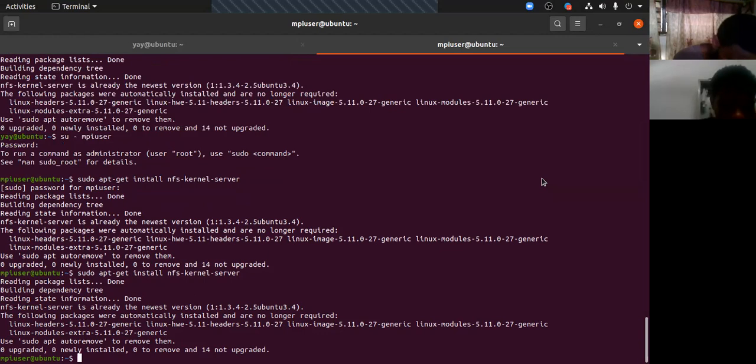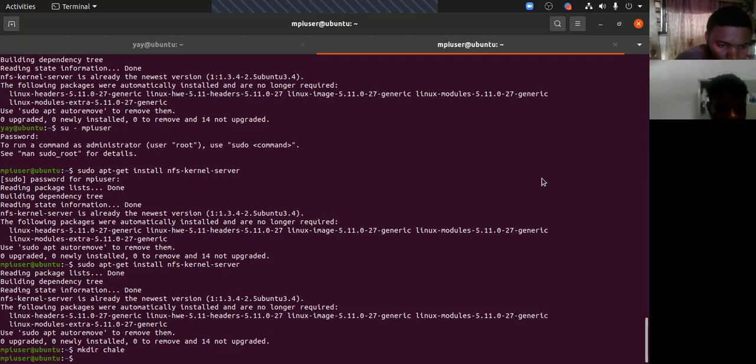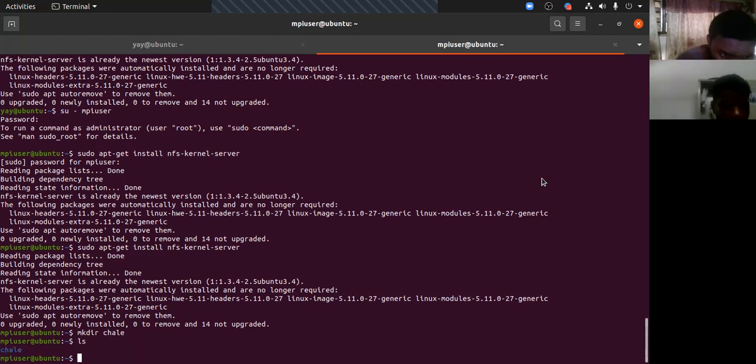Then we make a directory and we name it Charlie. So the directory has been successfully created. Then we list, make sure we have Charlie in the directory, and then we have Charlie in there. Then we go on to create our files. So sudo nano /etc/exports.